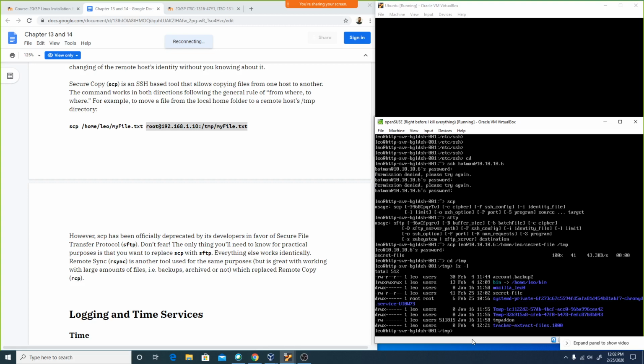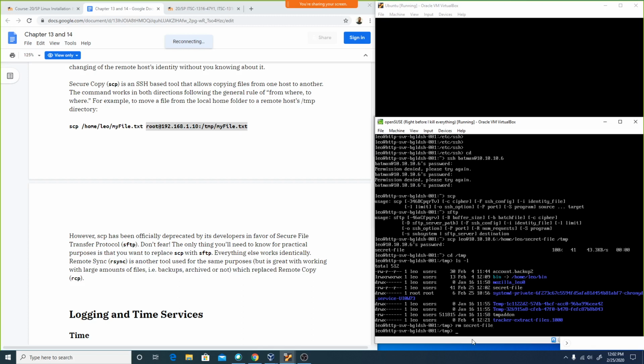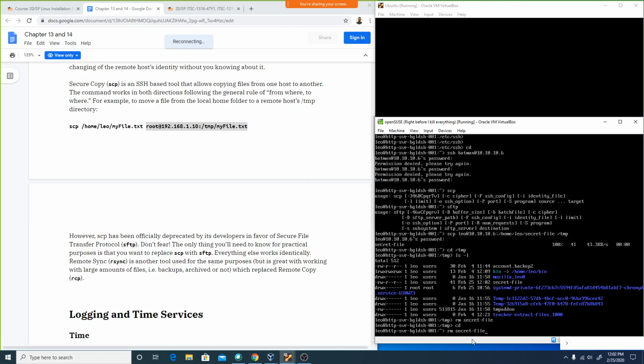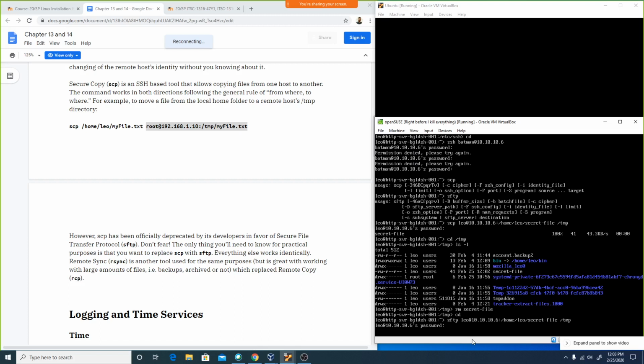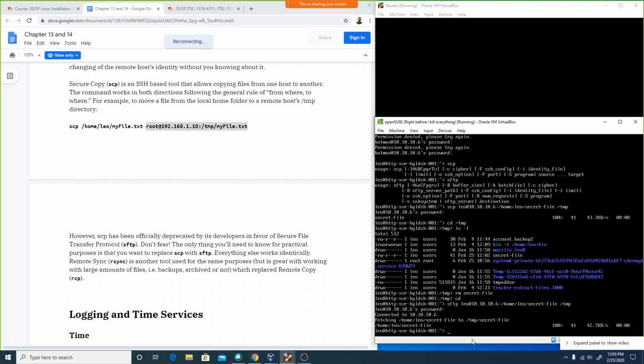Secret file. Secret file. No? Anyway, let me prove it to you. Remove secret file, get back into my home folder, take that scp command, SFTP, right? Proof positive. SCP and SFTP are backwards compatible. Ta-da! Works just fine. So it's in temp as well.